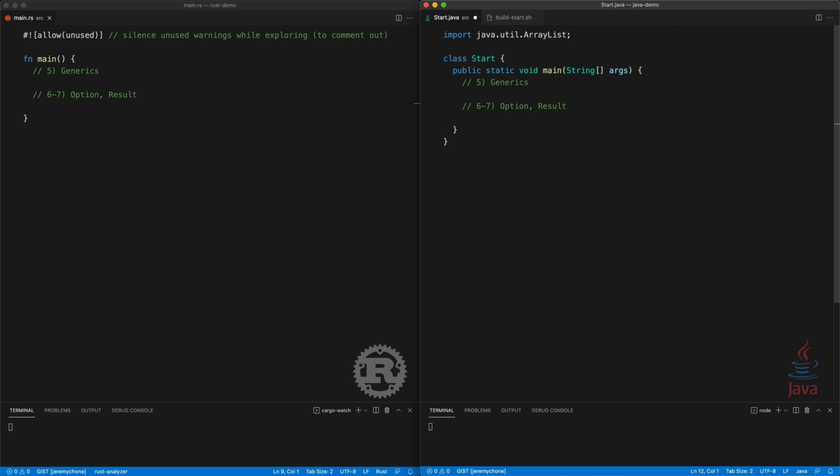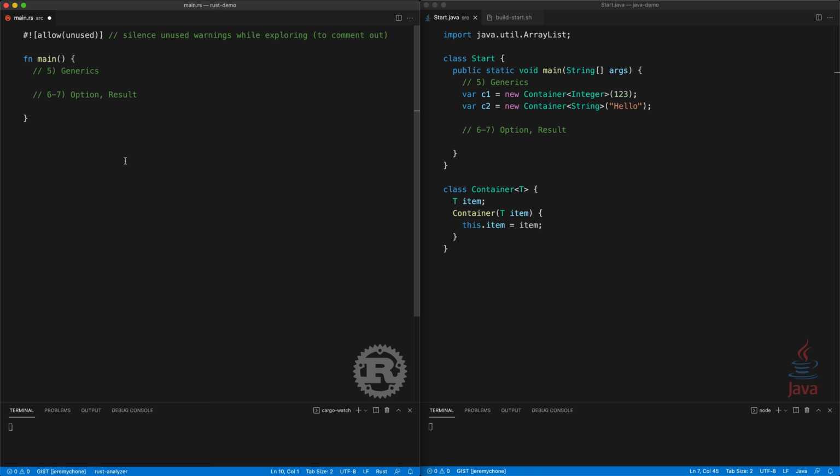So in Java, the way you create a generic is with class Container, and for example, here's the generic type T. Then you have the member here, for example, an item of type T, and then you can have the constructor that takes T as an argument, and then we set the item. The way you create the object is with var, for example, c1, and here you give the type, and 1, 2, 3. And you can create another one, for example, a second container of another type. For example, in this case, it would be a string, hello. Press save. Everything compiles.